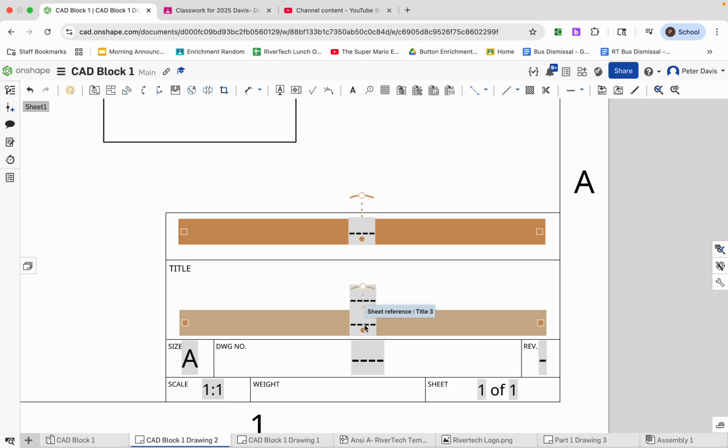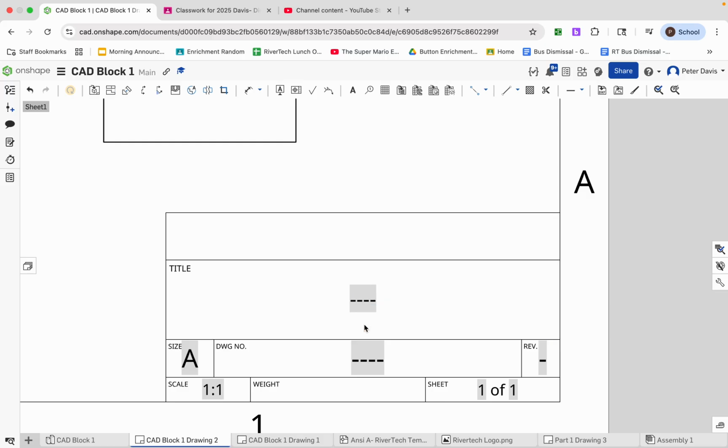This one here, I'm going to click on it and hit delete. Watch what happens when I do. They both delete. That's because I still had the previous one selected. So I'm going to hit Control Z on the keyboard to undo. Make sure you only have one selected when you hit delete.